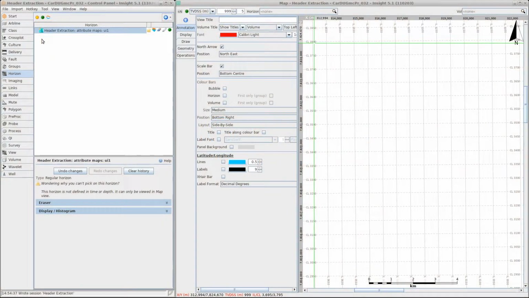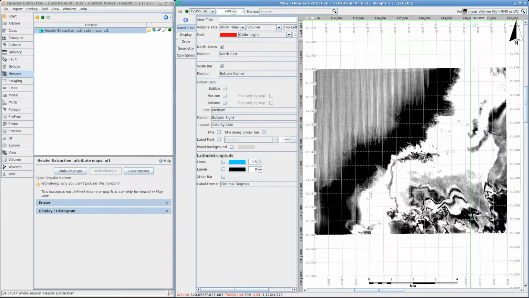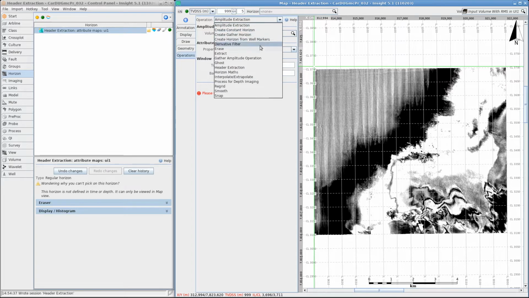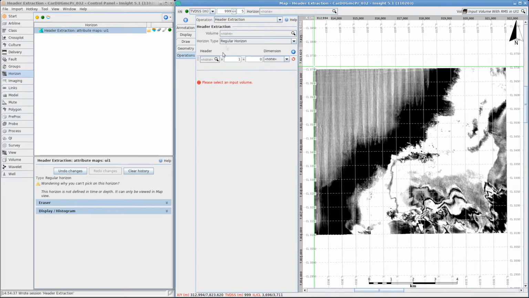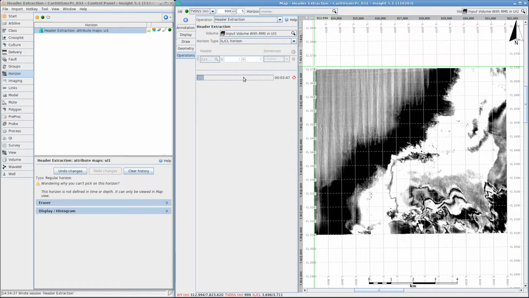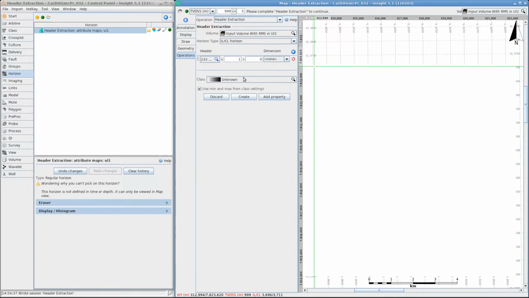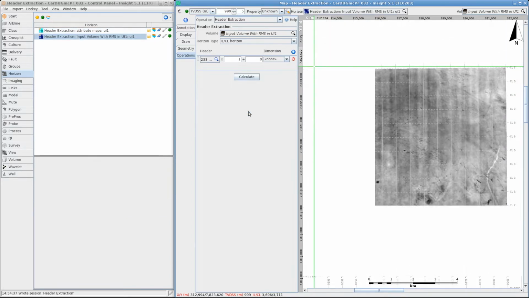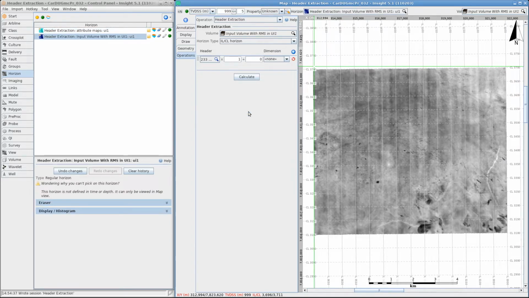The process of creating a horizon from a volume's headers is now far simpler. From the Map View's Operations tab, choose Header Extraction. Select the volume to extract headers from, and then one or more headers to extract. Extracting multiple headers is more efficient, requiring only a single pass through the input volume. When extracting multiple headers, they can be written to independent horizons or to multiple properties within a single horizon.